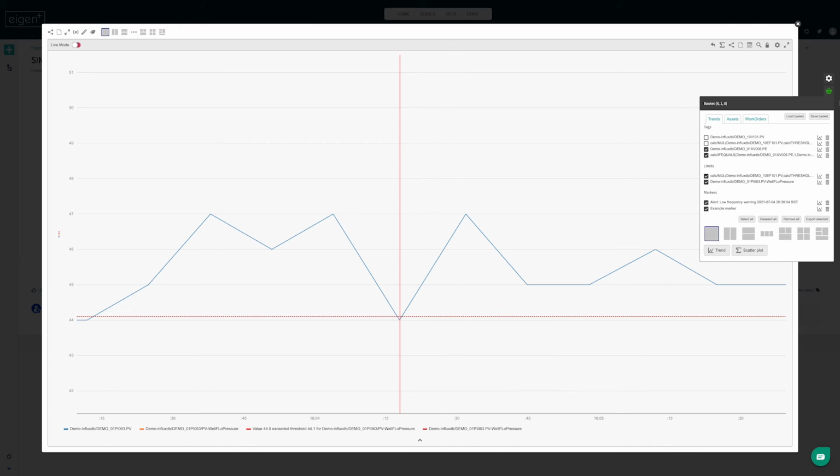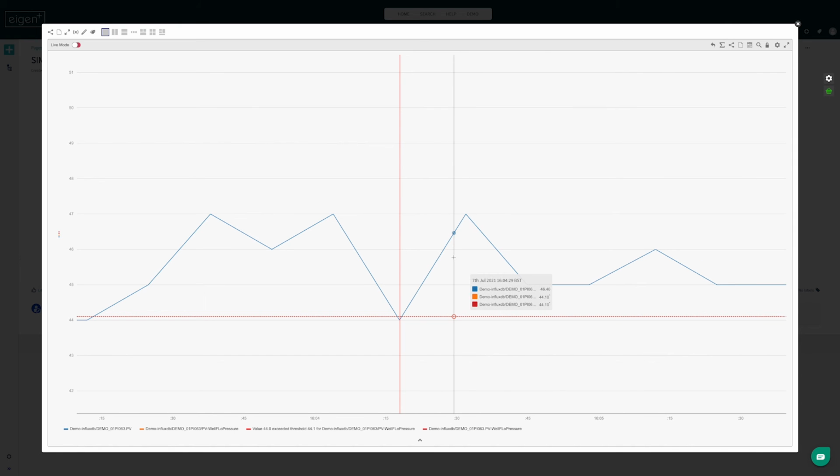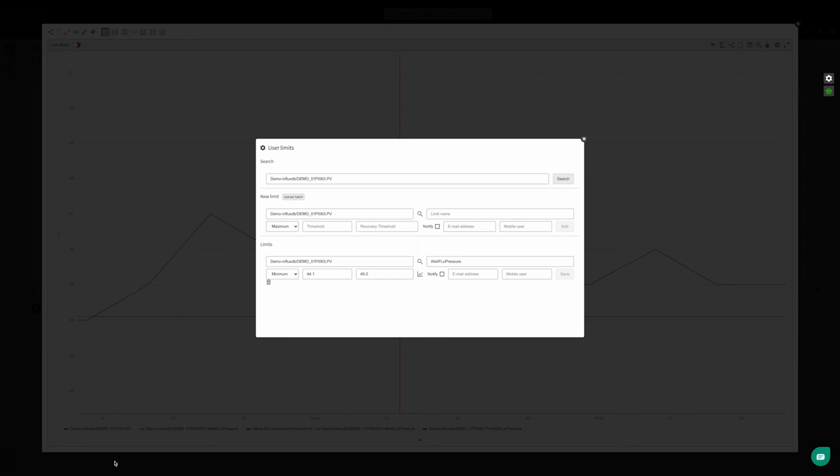Now, let's say that I'm not actually happy with that limit and I would like to change it. I just right click on the tag again and go back to Edit Limits, and this brings up all the limits that have been created against this tag. Maybe I thought that's too high and I really should have set it at 44.5. I can click that and that will update it.